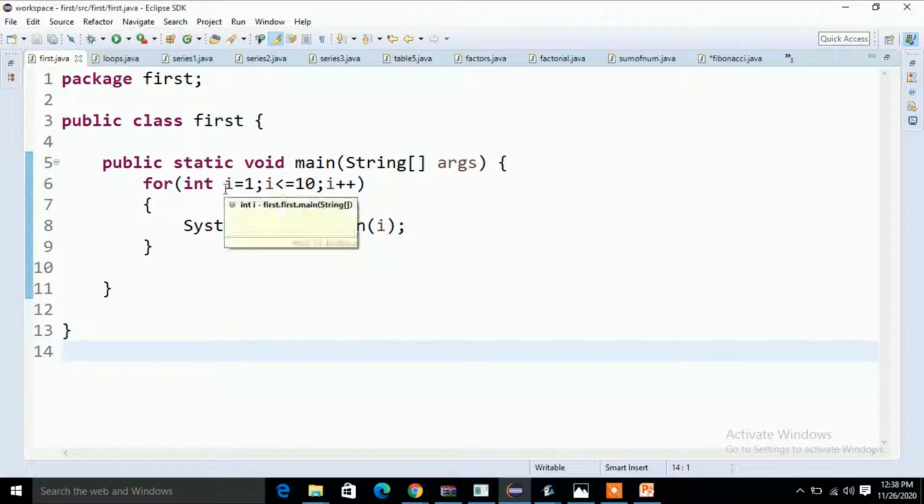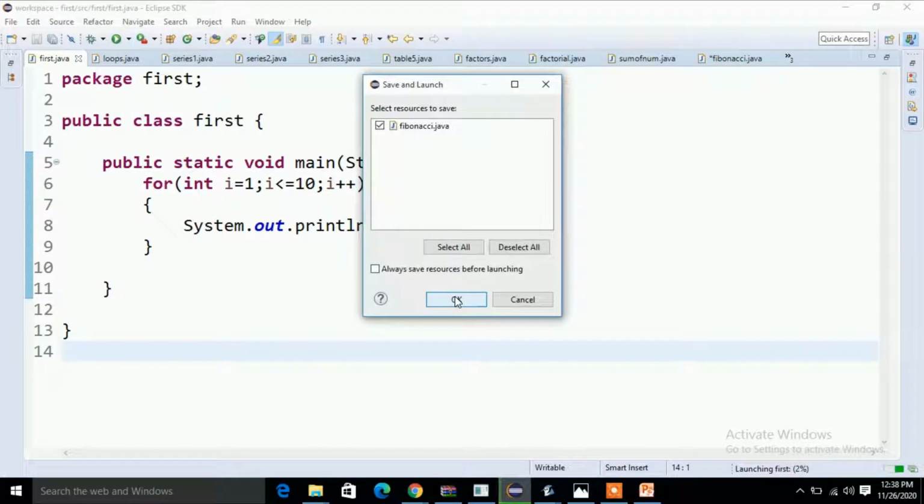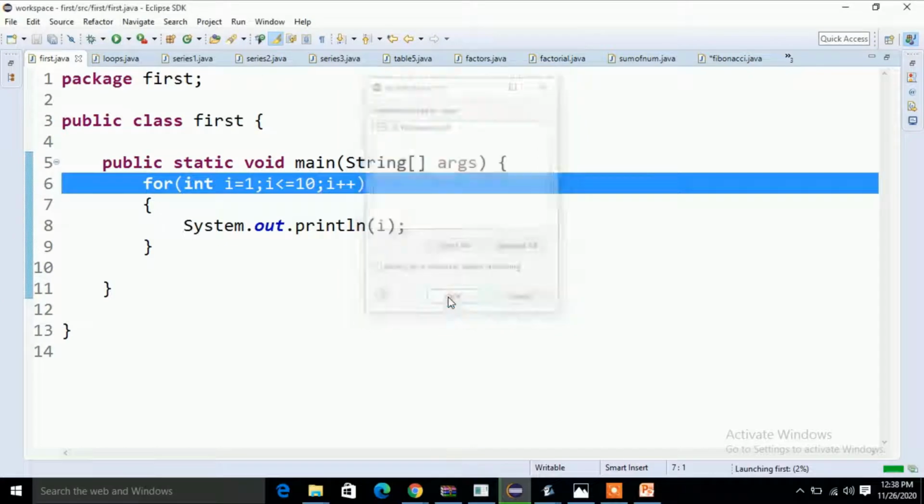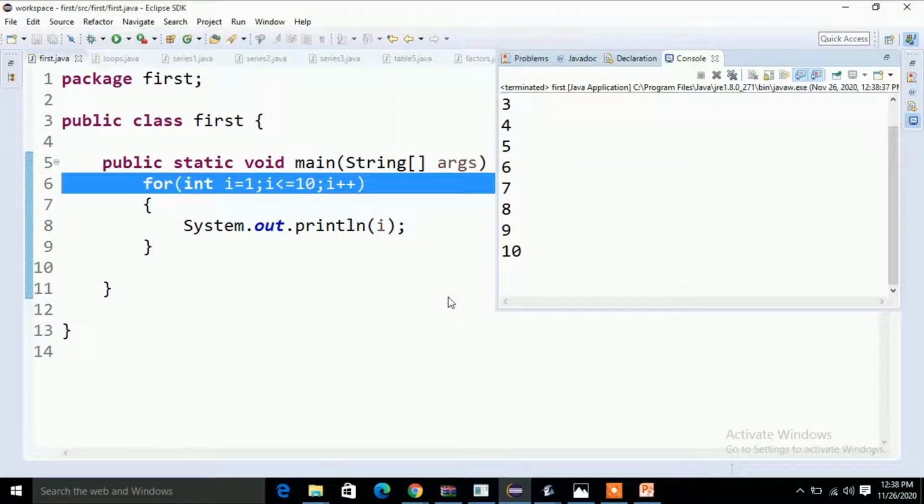The value of i starts from 1. 1 is less than equals to 10, condition true, so it will enter into the loop and the value of i, 1, will be printed. The value of i gets updated, becomes 2, 2 is less than equals to 10, condition true, and so this continues. This way this program will print the output from 1 to 10. So let us run this program. Once I run this program, I'll get the output and it will come like this: 1 2 3 4 5 6 7 8 9 10. So this is our output.